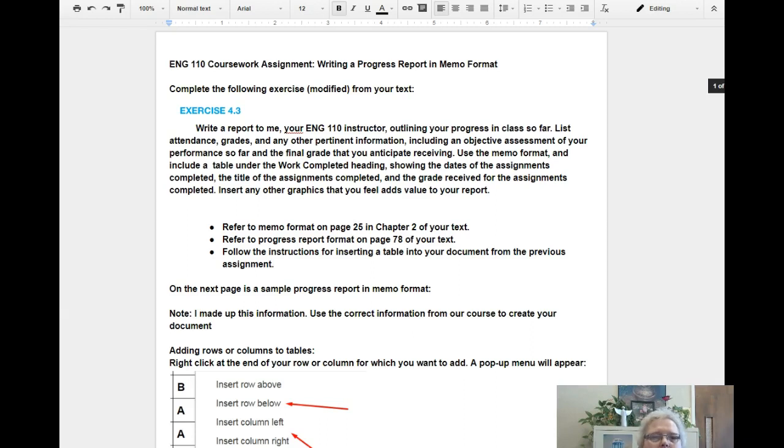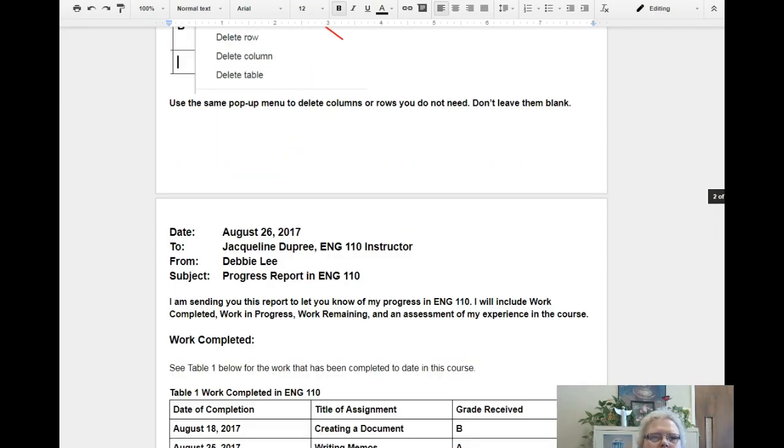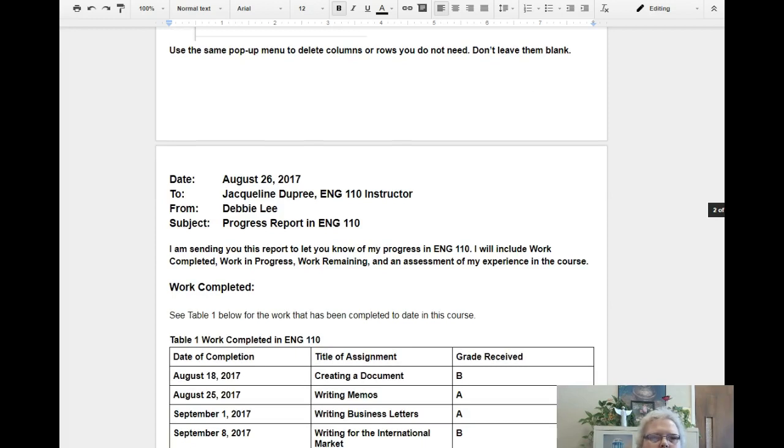So it'll be the same as this. I made up this information, so use correct information from our course to create your document, and then use the same pop-up menu to delete columns or rows that you don't need. You can right-click on your document, and you can insert a row below or above, whichever you want to do, and insert columns, delete rows, delete columns. Don't click on delete table or you have to start all over. But you don't want to leave any columns or rows blank.